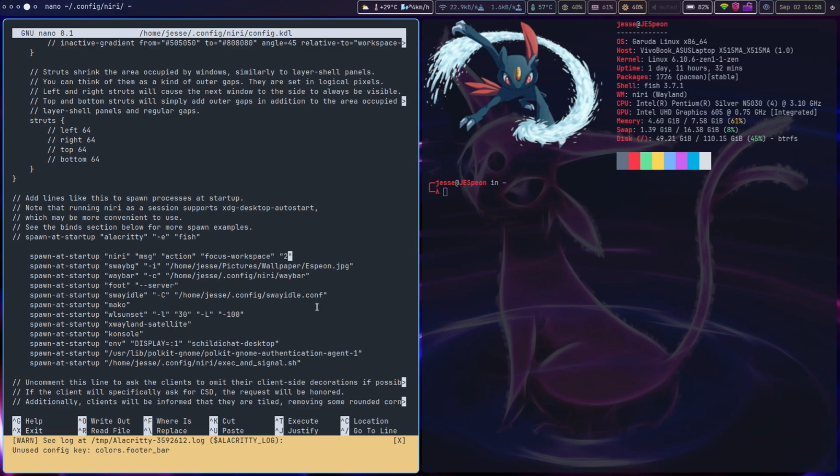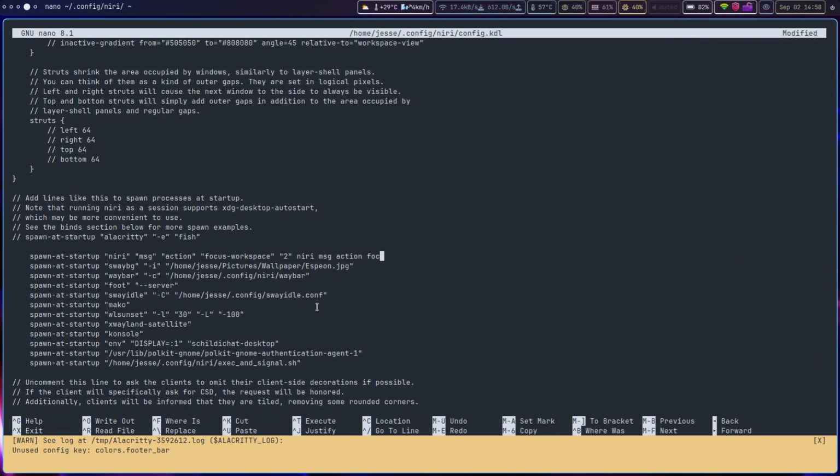So this whole thing does just say niri msg action focus-workspace 2. That's what that is, but you have to quote every single one of those tokens. That's all. As I said, focusing workspace 2, that's because workspace 1 is my scratchpad, so I don't want to be focusing on my scratchpad when I start. I want to be focusing on my main workspace, which is workspace 2.